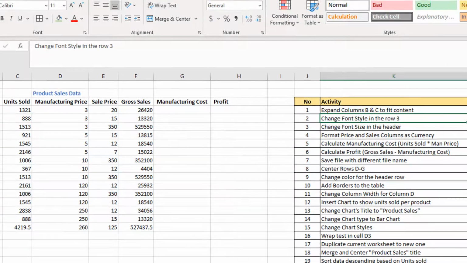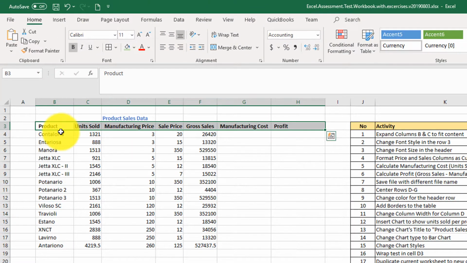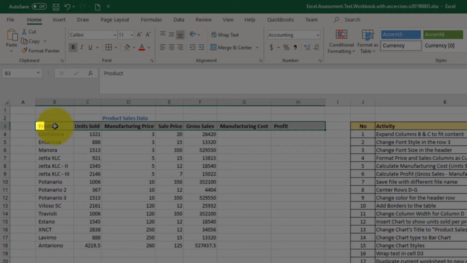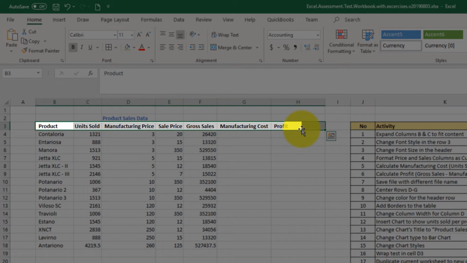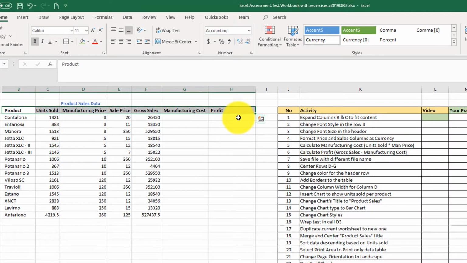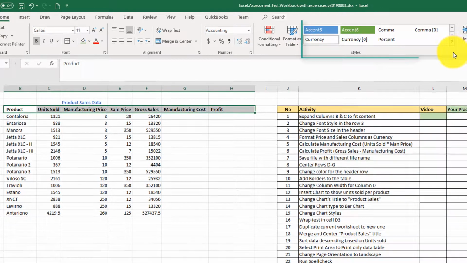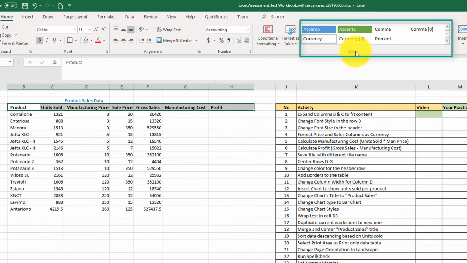Row 3 is the header row, and what we need to do is select the information between cells B3 and H3, and pick a style. As you can see, once I select it, you have the ability to select styles. Styles are represented right here on the screen in the ribbon. There is a styles group, and you can pick a different style.